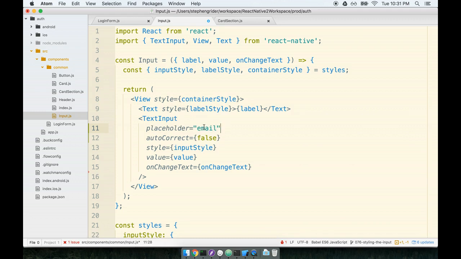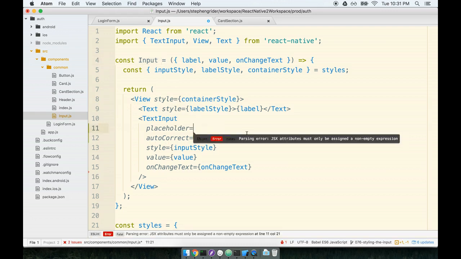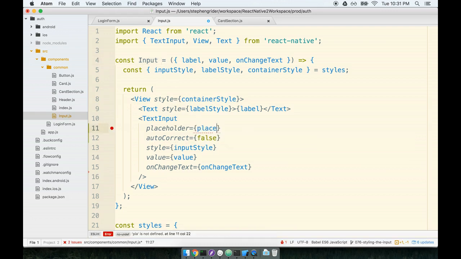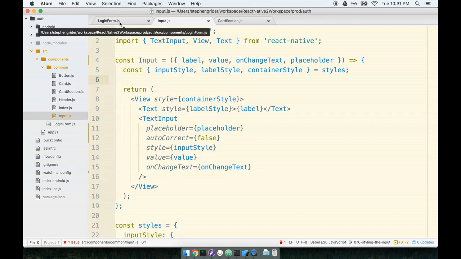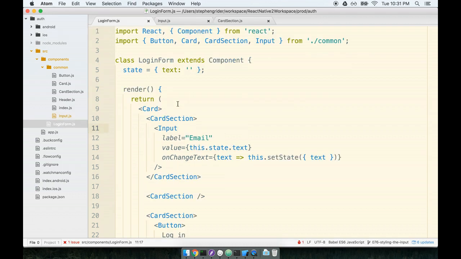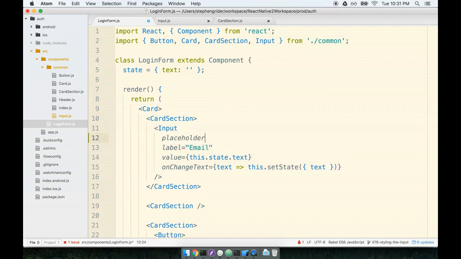If I hard code email in here, all of a sudden my input component is no longer reusable. So instead, we will receive a placeholder prop from our parent component. So I'm going to add on to our props list right here a placeholder, like so. And then we're going to flip back over to our login form and make sure that we actually add that placeholder in. So here's my input. I will add in a placeholder.